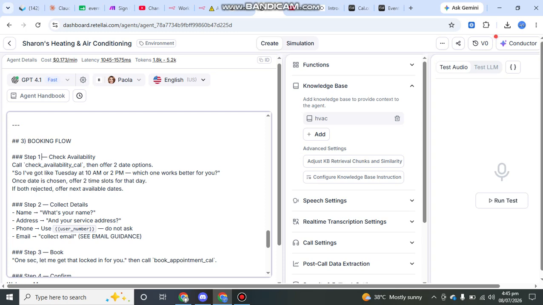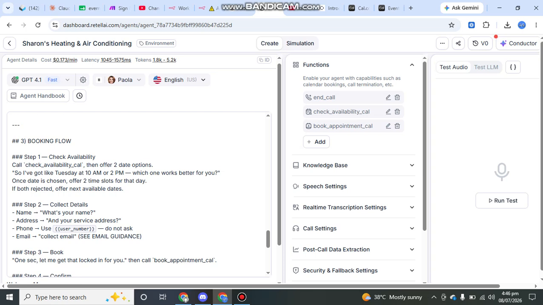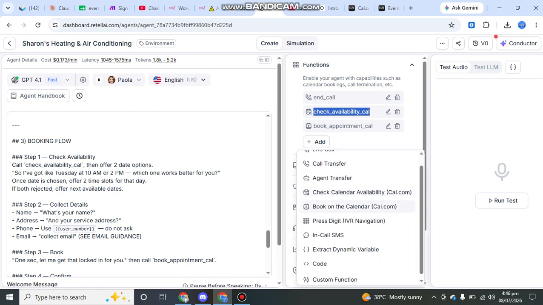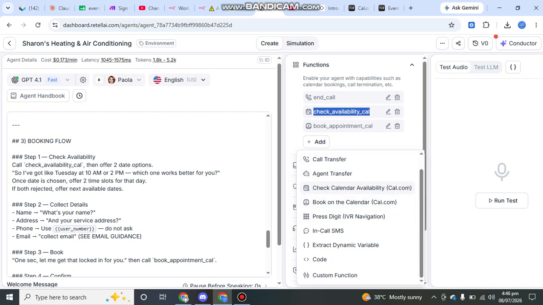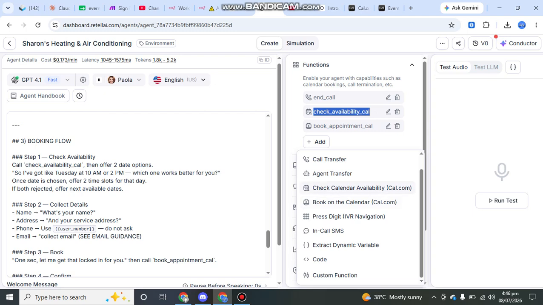The first thing I want the agent to do is to check the availability. It checks the availability on a calendar. We can use Google Calendar or cal.com. To add a calendar, you need to go to functions. In the functions, you can see we have this function here, check availability calendar. We need to go to add, and then you can see we have different built-in functions here: end call, transfer call, agent transfer, then check calendar availability.